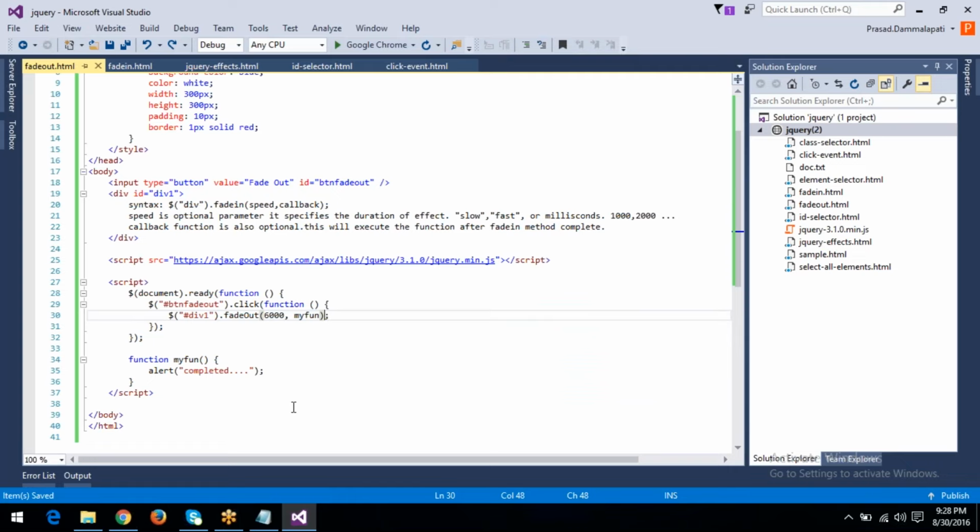And same like fade to. One second. Okay, so fade out and fade in methods are completed, and then fade to and fade toggle. Fade toggle is the same as toggle in the hide and show methods. Okay, fade toggle executes between fade in and fade out.